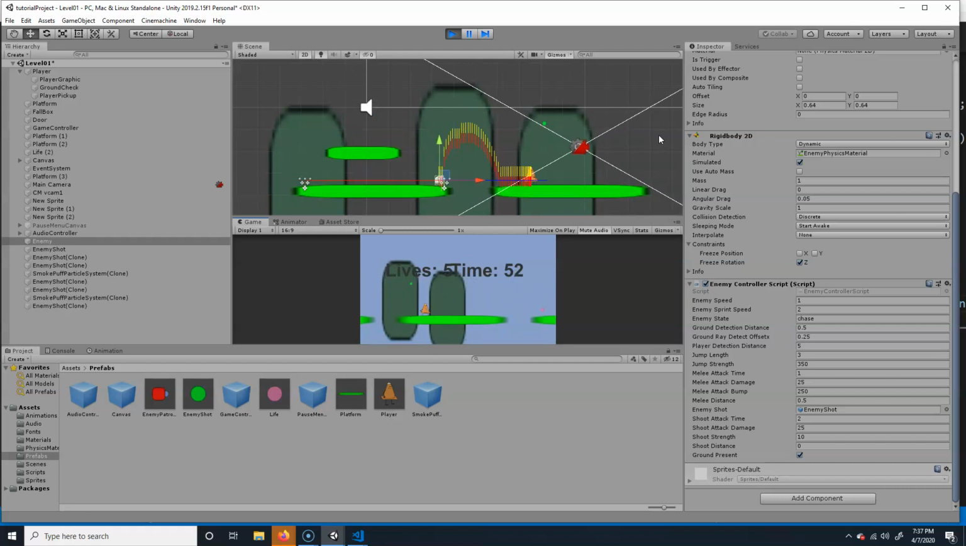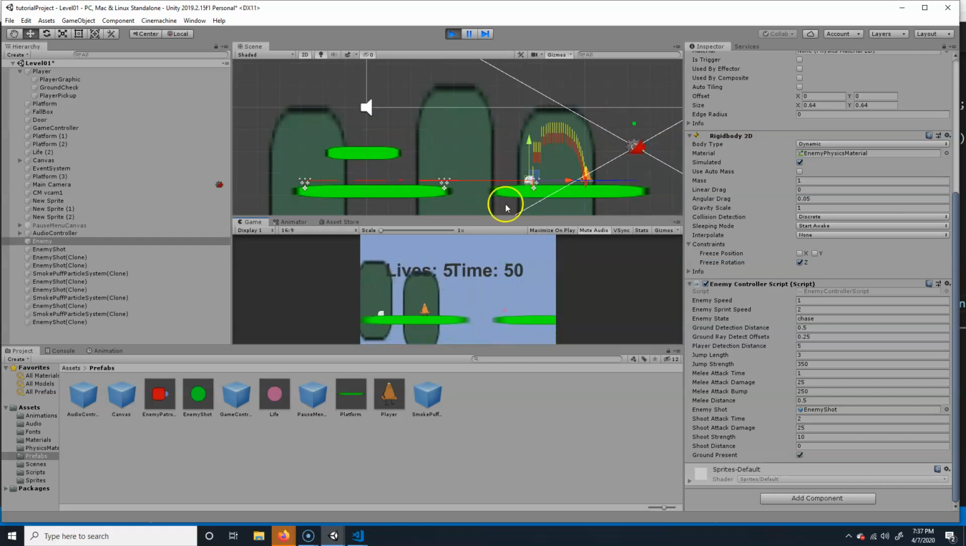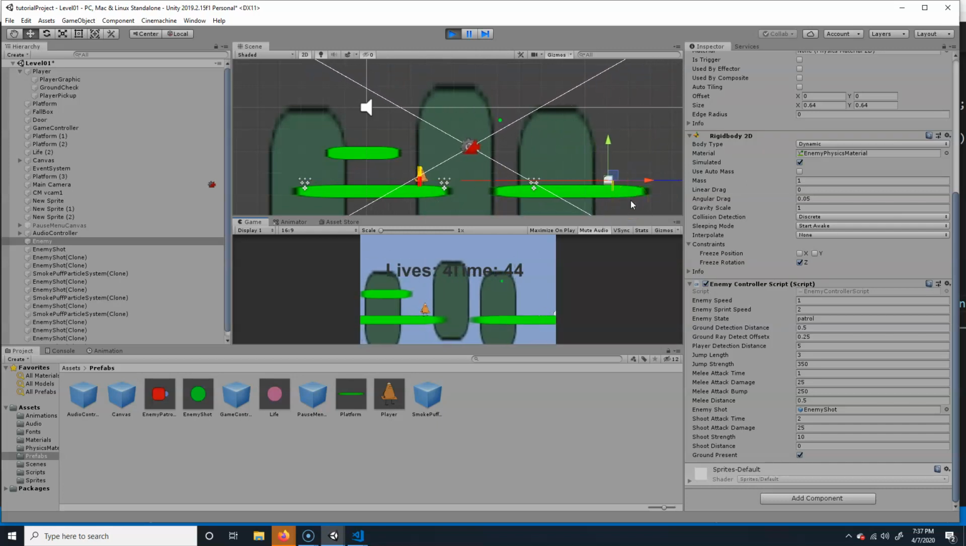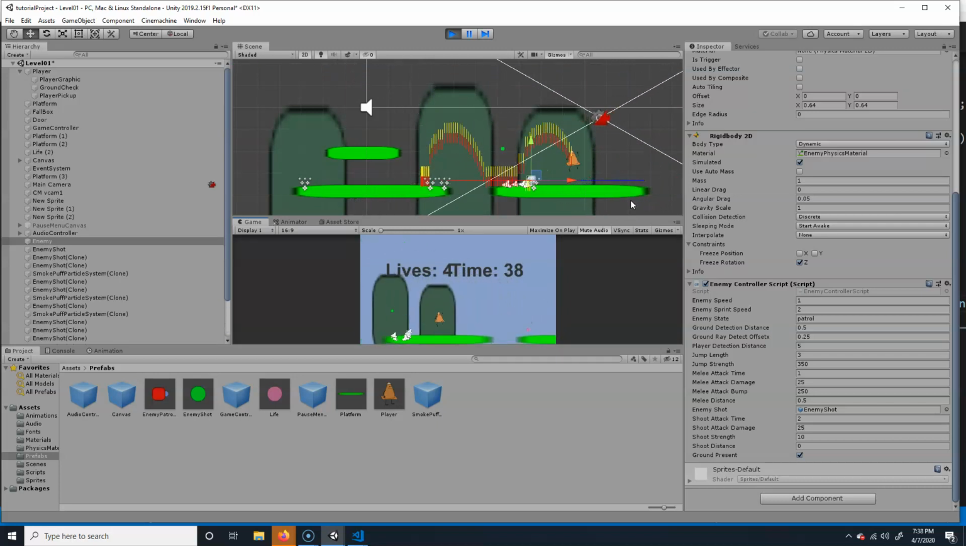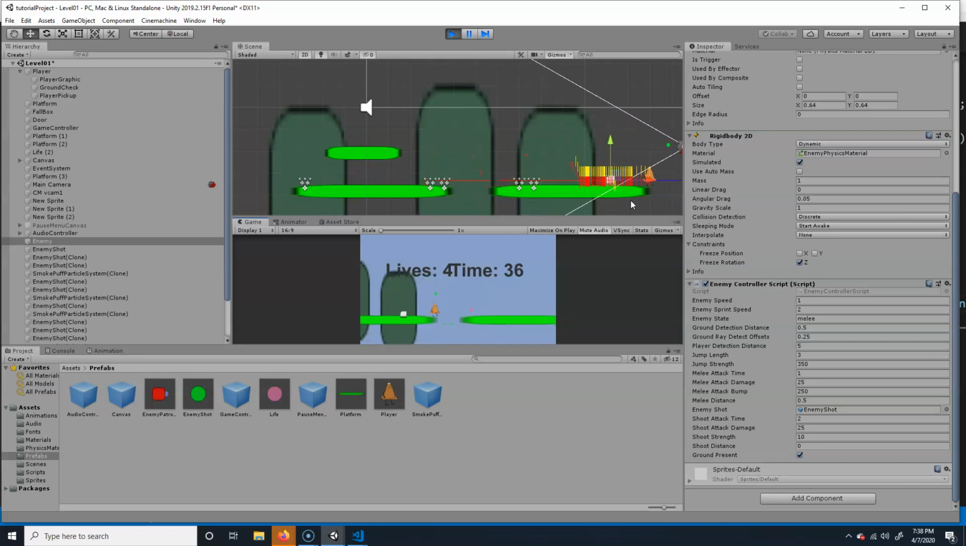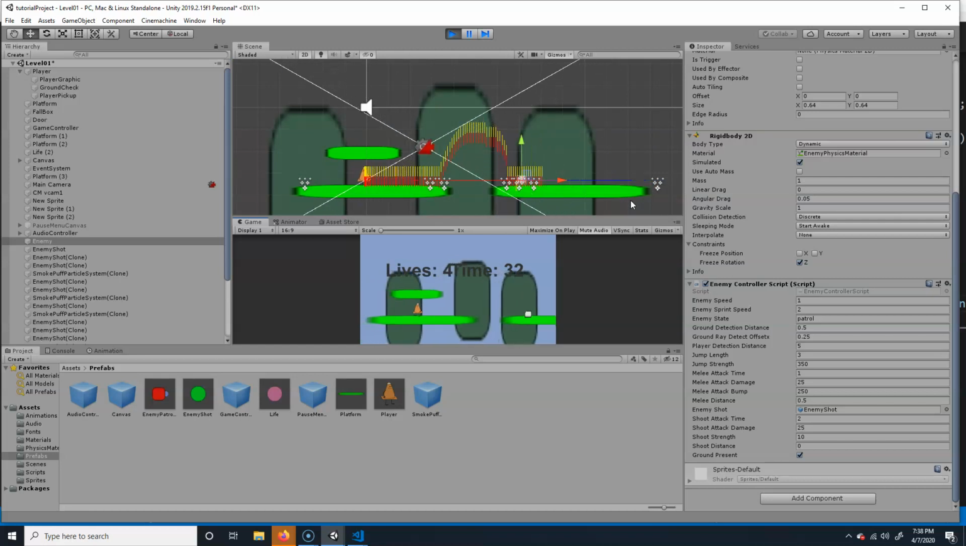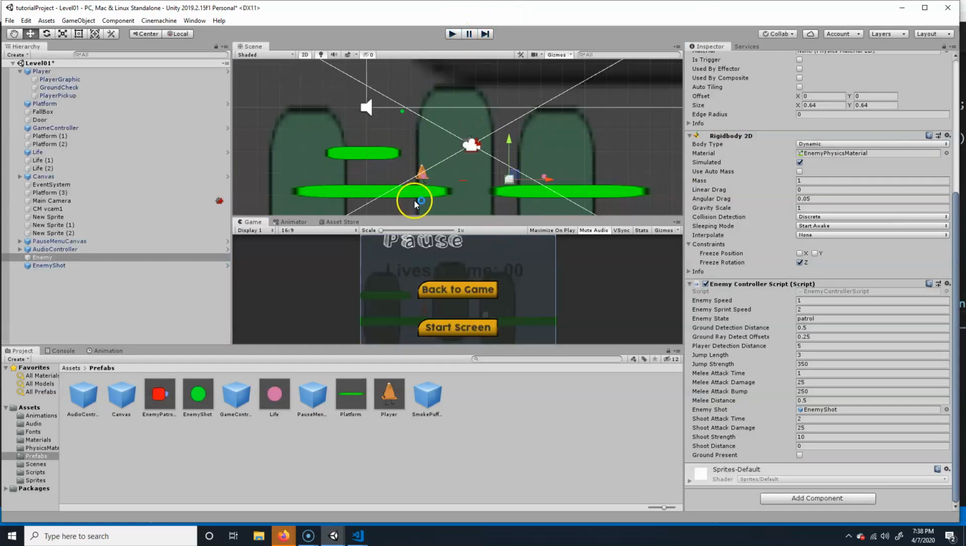Alright, so now you can see he's throwing those balls, right? You can see he's throwing them at me at all times. He's not cool. But you can see no matter what, he throws them in my direction. And that's pretty exciting stuff.